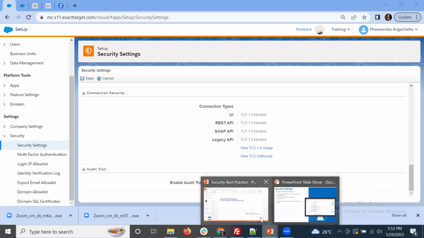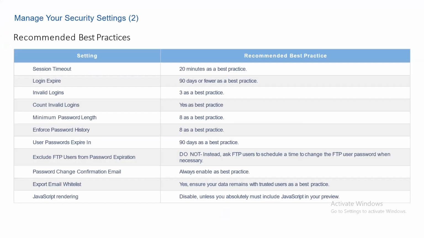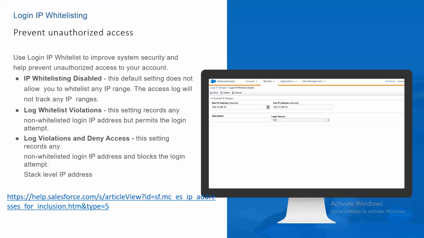Okay, this is all about the security settings tab best practices. Next, I will talk about IP whitelisting.